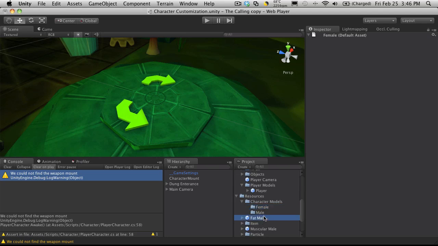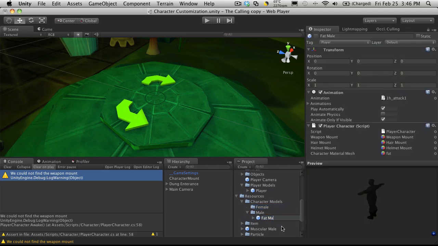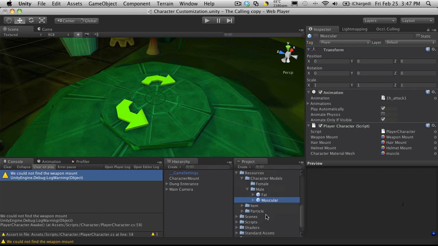Now I'm going to take my fat male and drag him in there. I don't even need to call him fat male anymore since he's in the male folder. And we have the muscular male, so I'm going to put him up here. Of course, I'm going to change his name too, because I don't need to know that he's a male on the prefab. You can keep calling it that, or whatever you're currently calling it. I'm just going to see what else I have in here: my items and my particles. So I'll close that down.